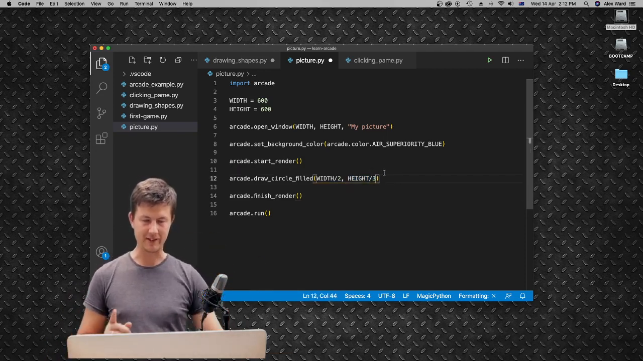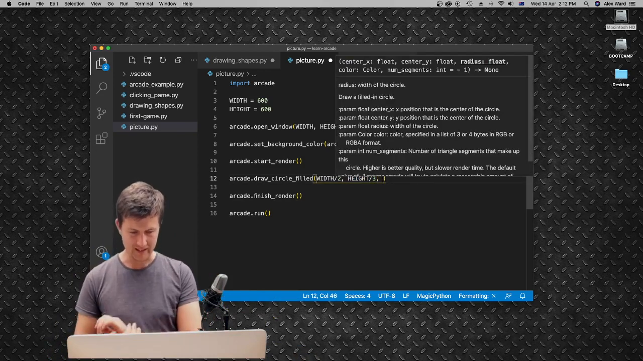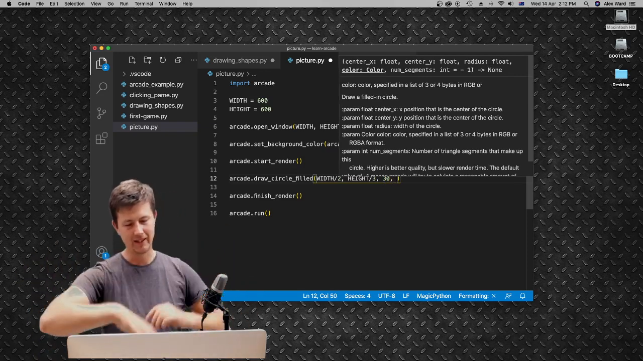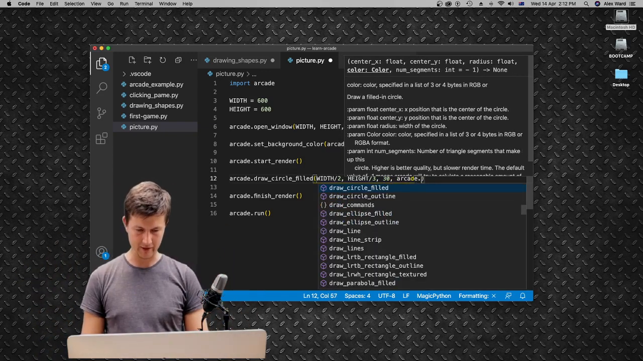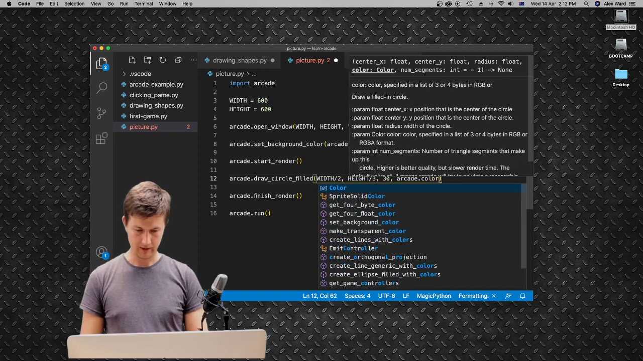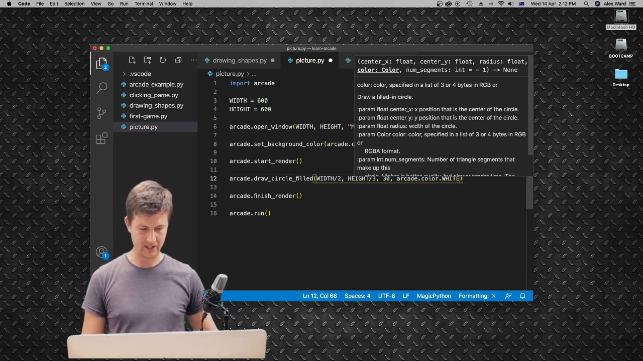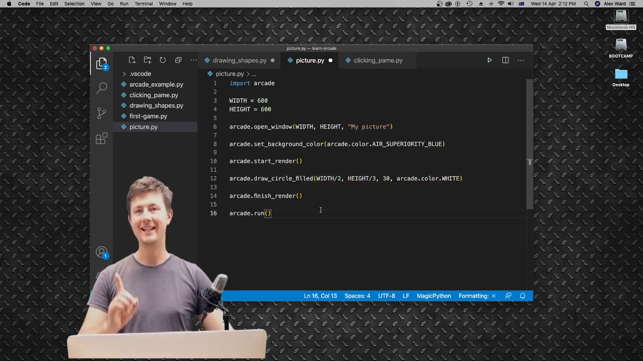What else do I need to give this? A size. I need to give it a size. I'm going to make it 30 big today. Could I have made that anything else? Absolutely. And I'm going to make it arcade.color, American spelling, WHITE, all caps, because it's a constant.